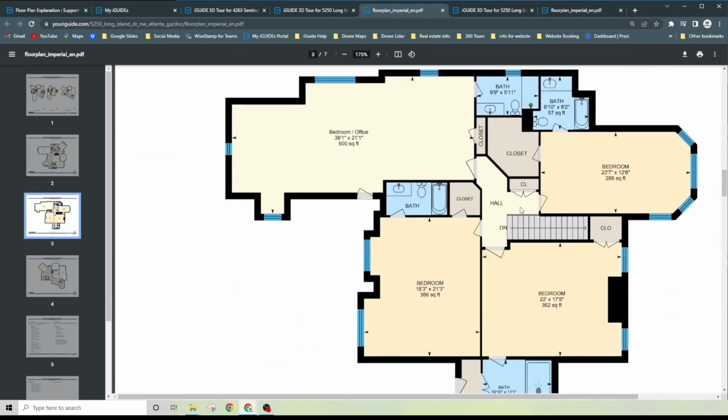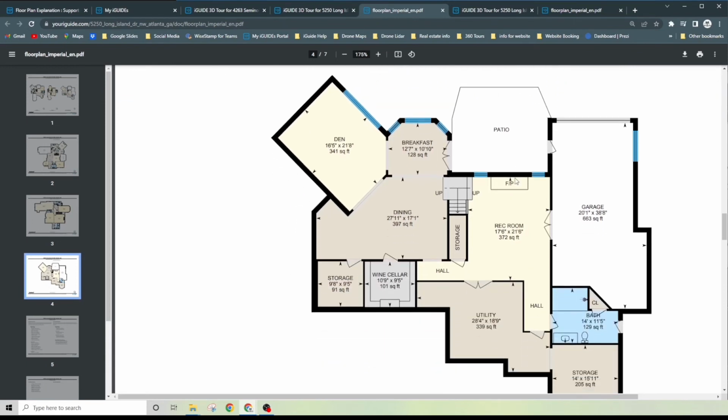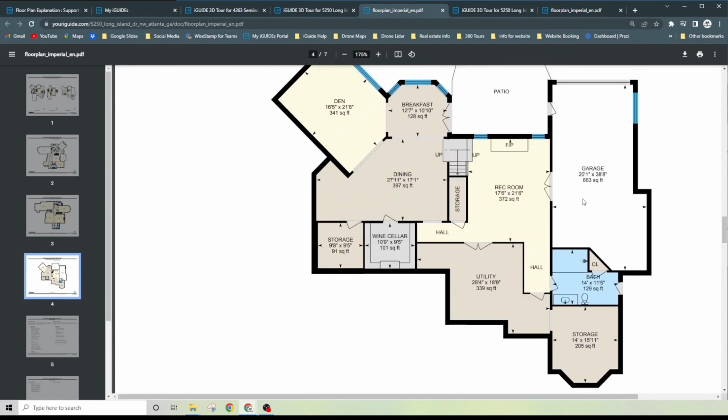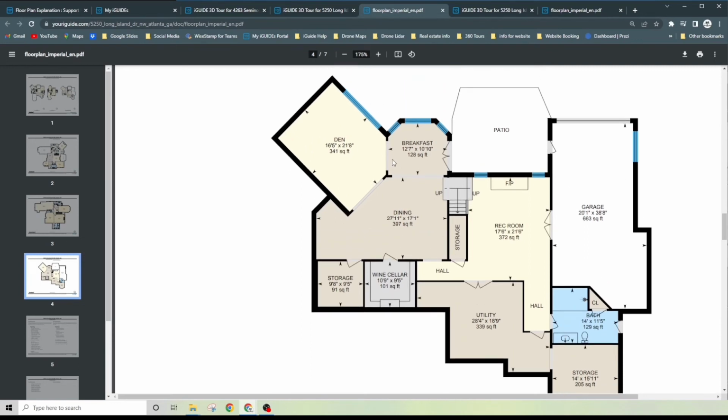As you go down in the main area, so we're now in the basement, and we can see the finished area and the unfinished area. And again, we had the patio and the garage, which is considered unfinished area or unfinished space. Here they mark this as a utility and storage area, and everything again is representative.